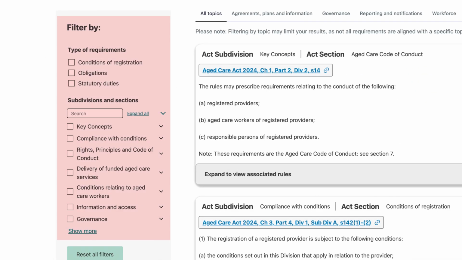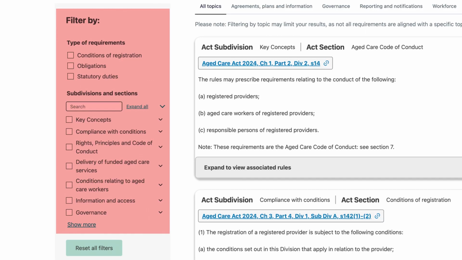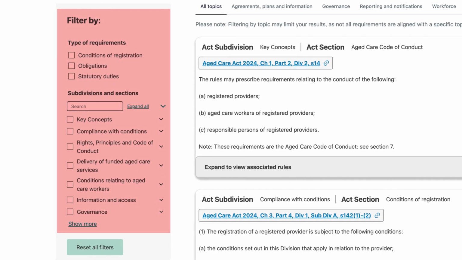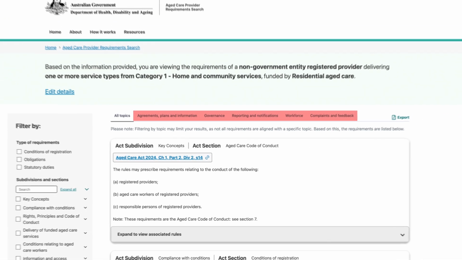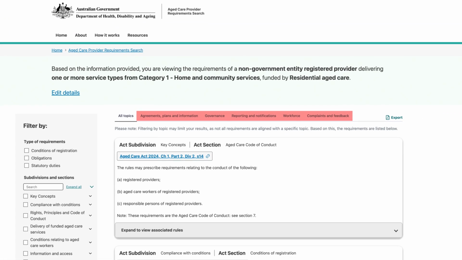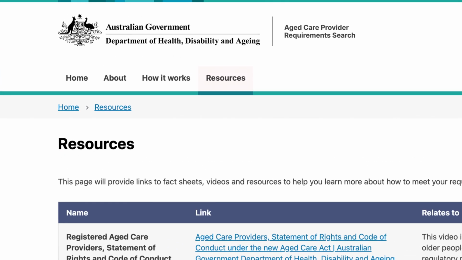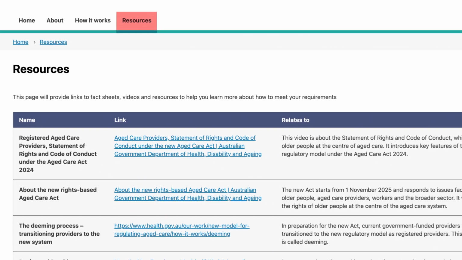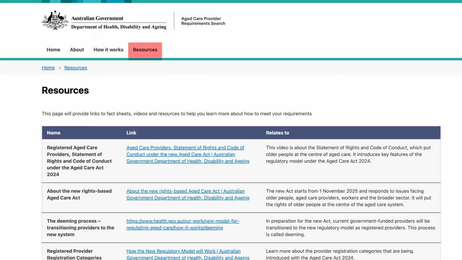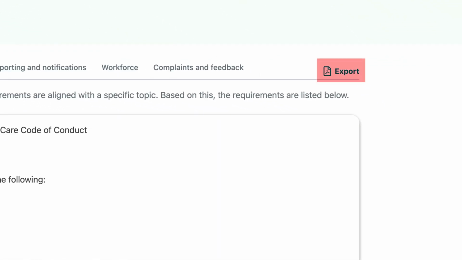From there, you can filter results by the type of requirement or name of the section of the Act using the options on the left-hand side of the screen. There are also 5 topics along the top of the results page, allowing you to sort by theme. To help you understand your results, I recommend you have a look at the Resources tab at the top of the page. This contains many useful documents and web pages outlining key features of the regulatory model. When you're done, you can download your results as a PDF using the Export button.